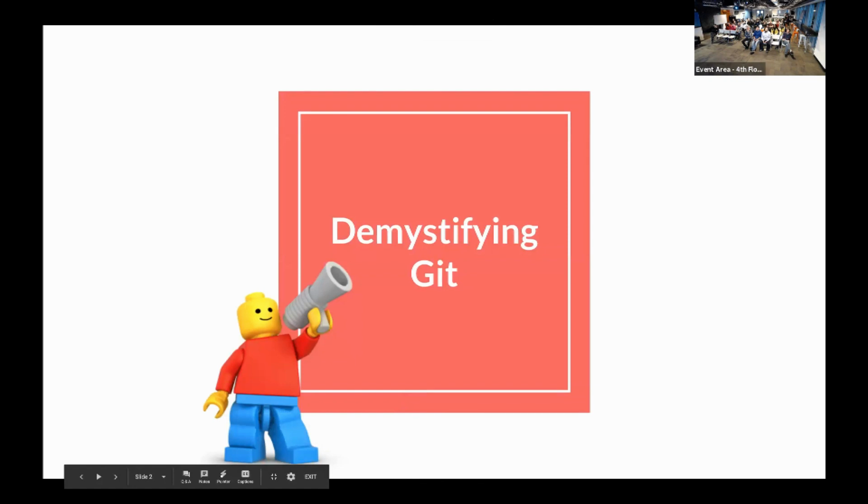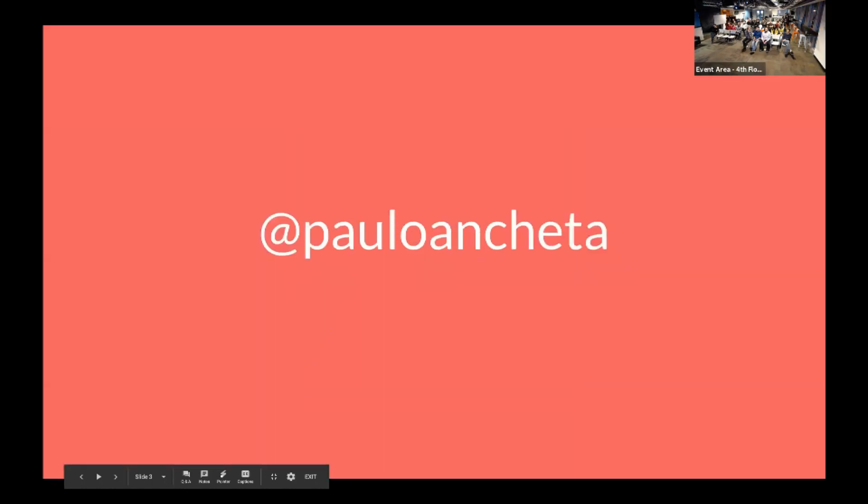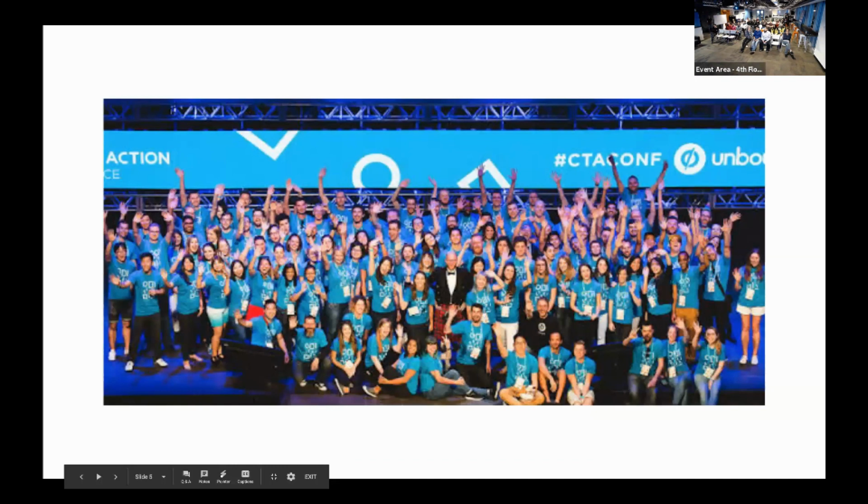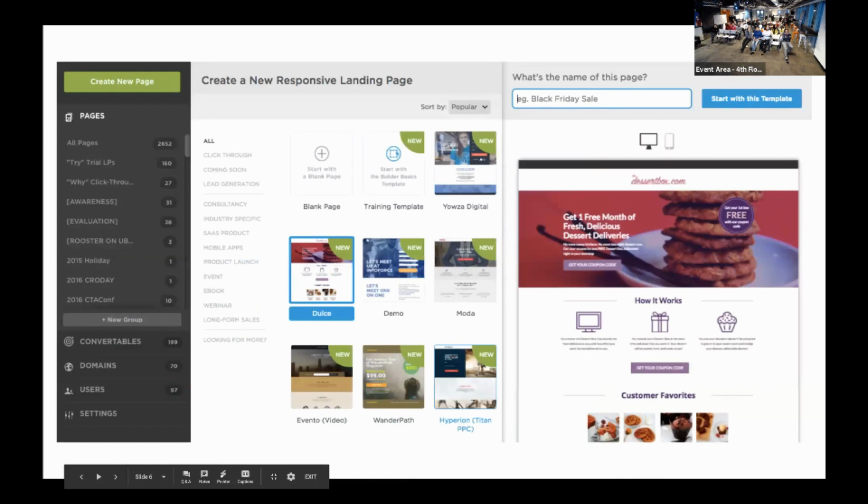So I'm going to be talking about demystifying Git. When I presented this, I was going to talk about Git in a different way, but someone else was doing the same thing. So I was like, oh, okay, let's revamp it. My name is Paulo Ancheta. You can find me everywhere with that handle. And I work here at Unbounce. That's our team. And we make landing pages here.